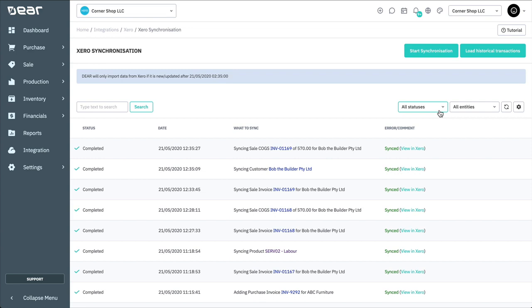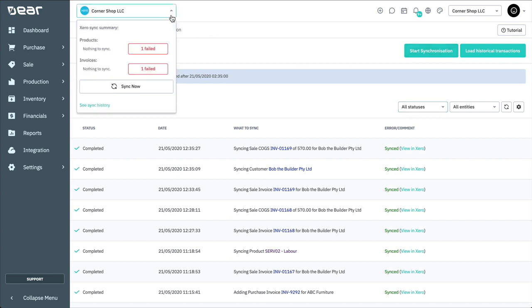You can commence a sync to Xero in a number of different ways. From the Sync History screen, you can select the Start Synchronization button, and from anywhere in DIR, you can select the Xero dropdown in the top left-hand corner. Here, you'll see a list of items pending sync, as well as the Sync Now button.